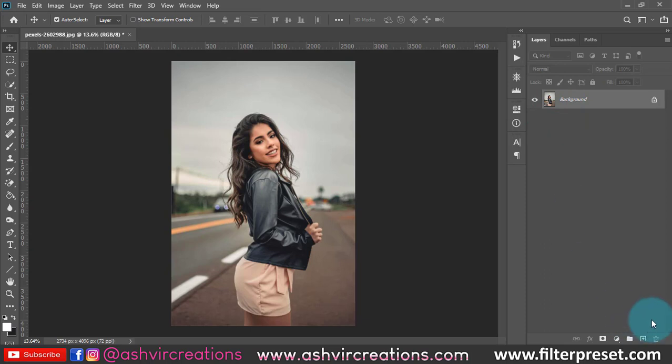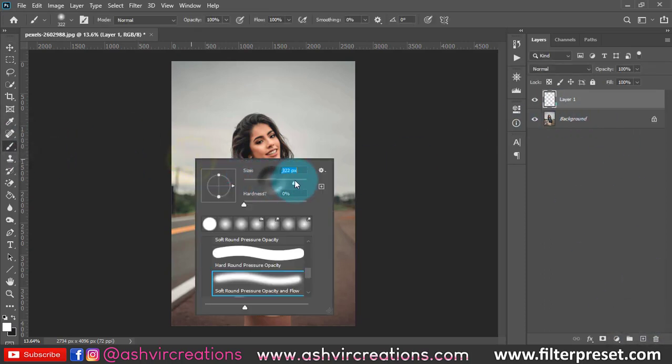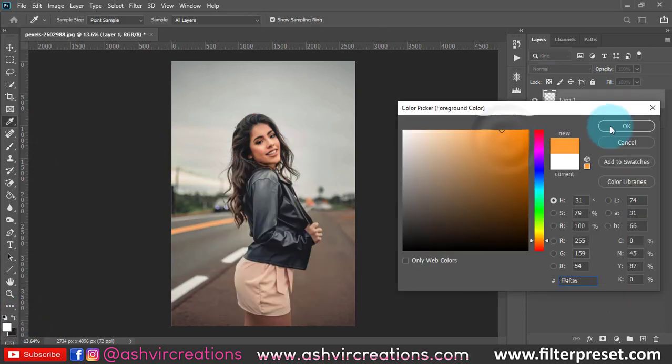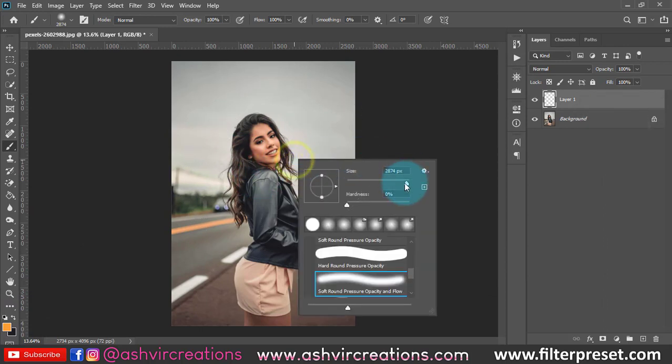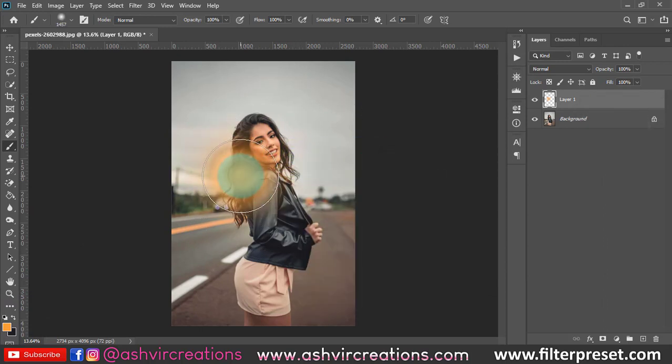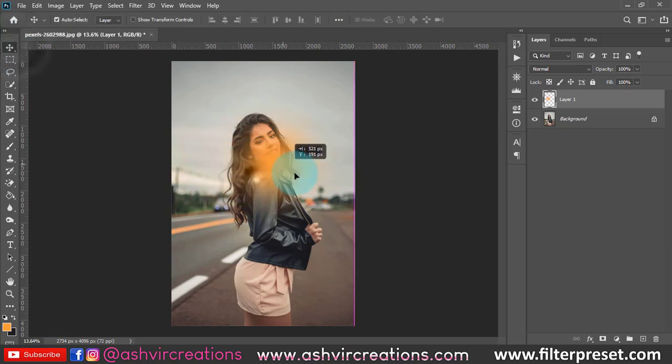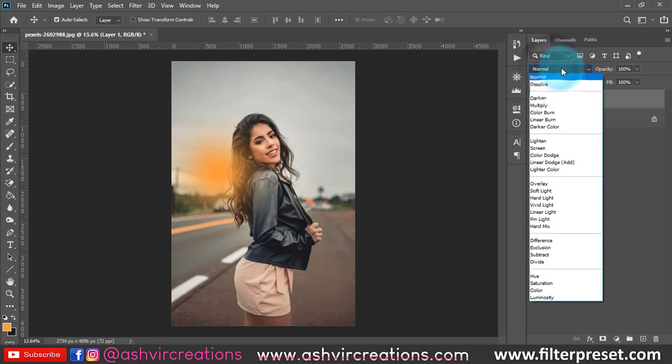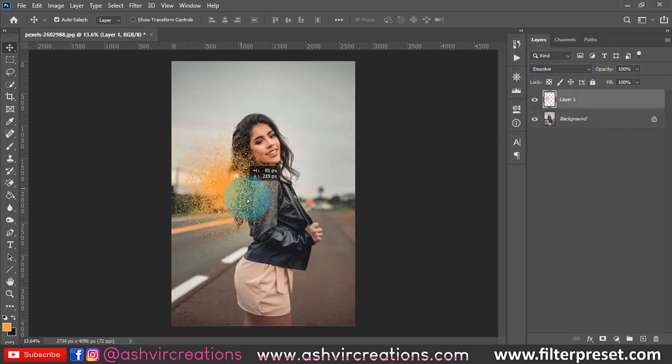Suppose let's create a new layer, right? If I want to create a sunlight effect on the photograph, what I will do is select any of the colors. Let's select this creamy orange tone, and just give one stroke of that color. Now select the move tool, and suppose this is normal, right? Here are the blending options, all over here. If you select the dissolve, it will create a kind of gentler effect on the photograph, which we actually don't want, right?